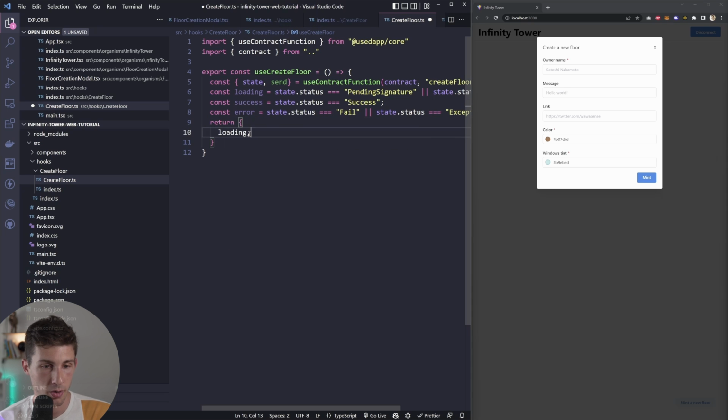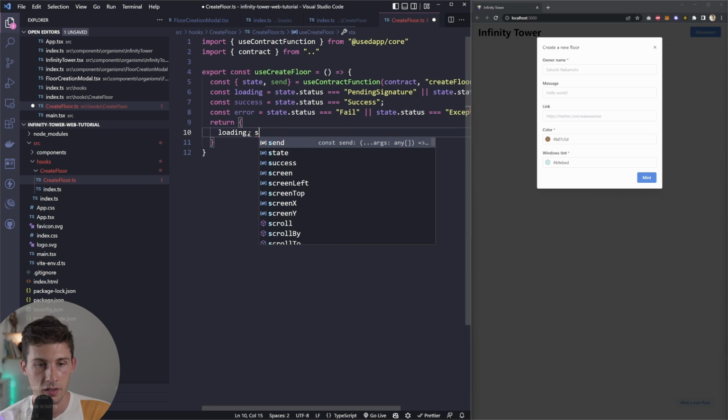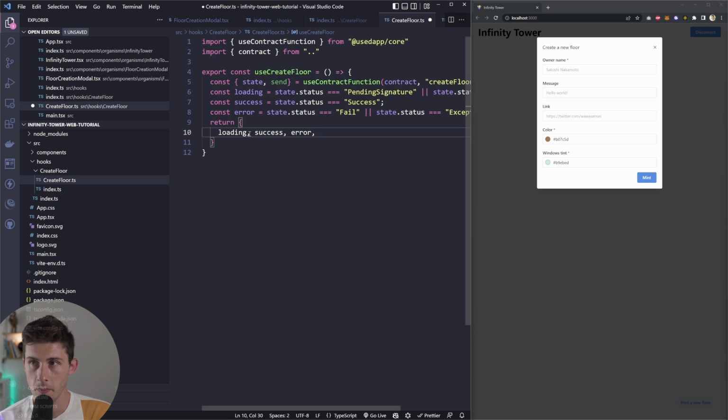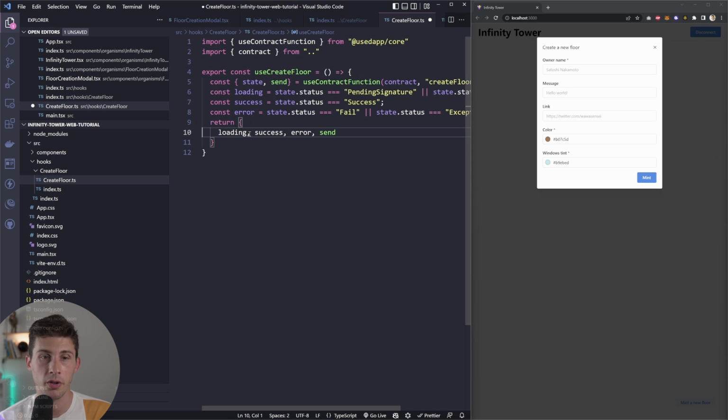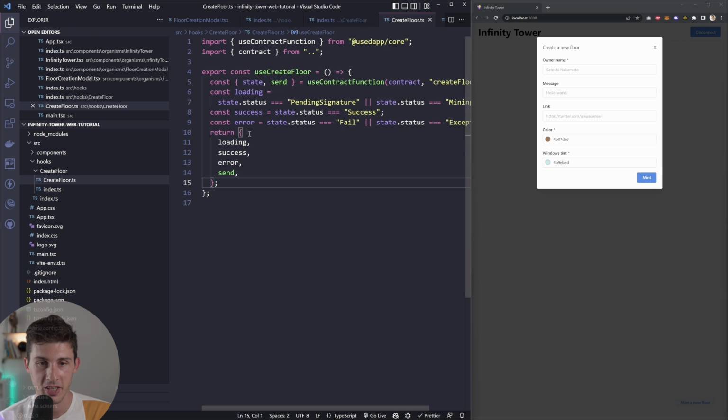So we have loading state, success or an error, and the send function, which will be the function to call to initiate the transaction to the contract. Okay, now we can save it. And our hook is ready to be called from our model.